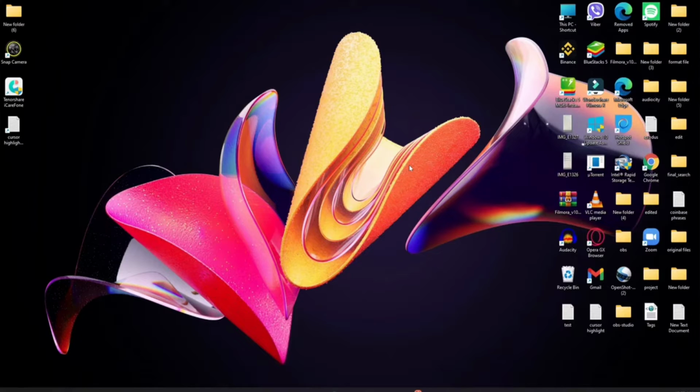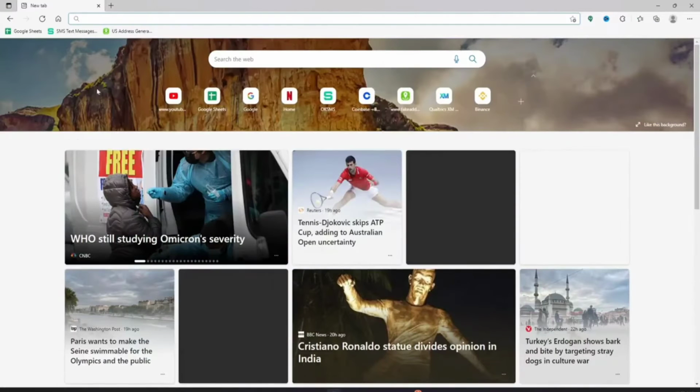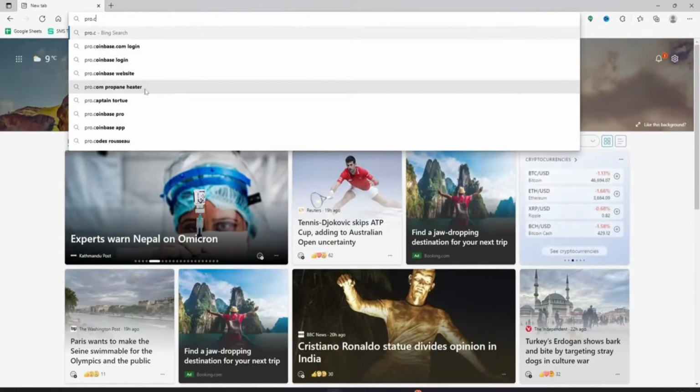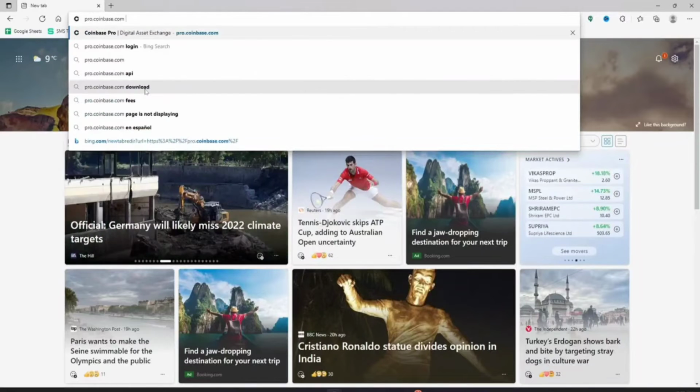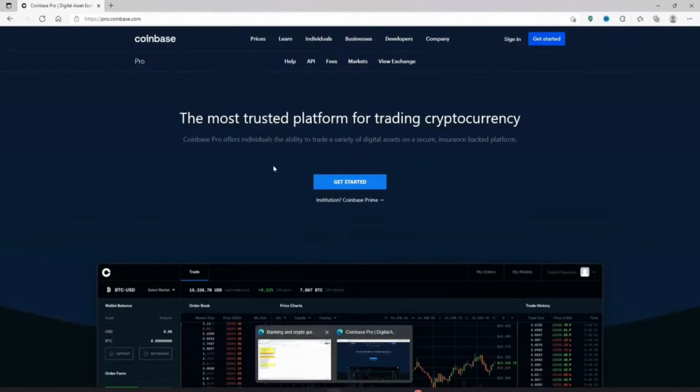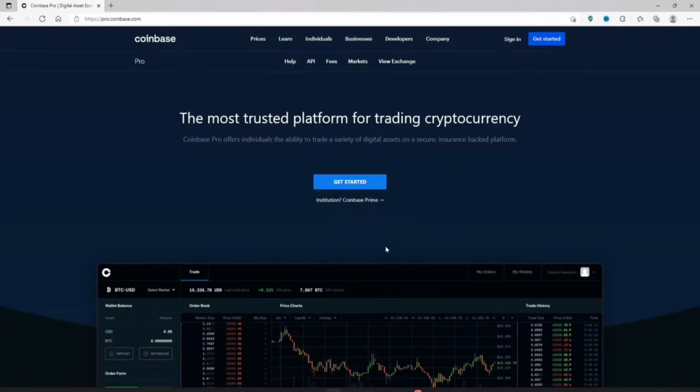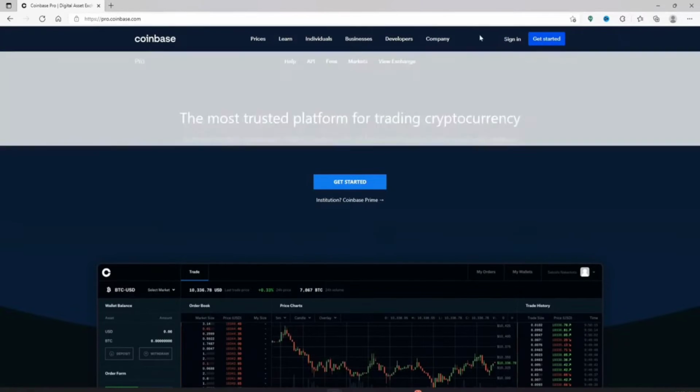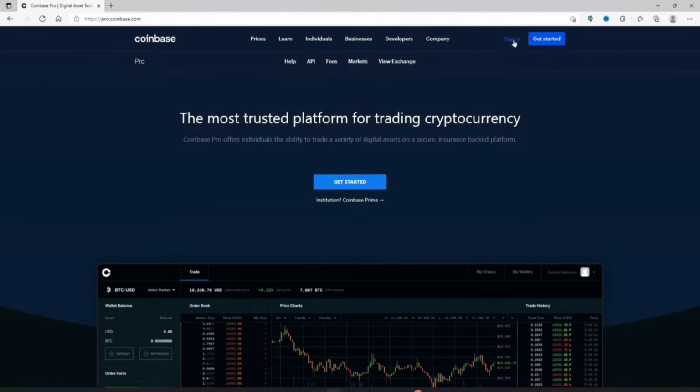If you already have an account on Coinbase, then there should be no problem logging in to Coinbase Pro. Simply open up a web browser and go to the URL box at the top, type in pro.coinbase.com and press enter. You'll end up in the official website of Coinbase Pro that looks like this. Go to the top right hand corner where it says sign in and give it a click.